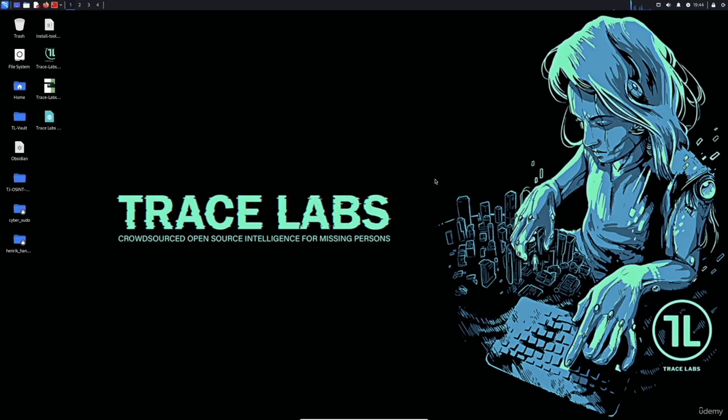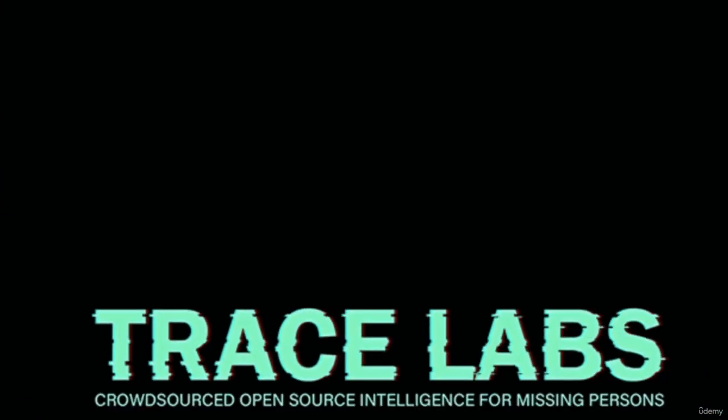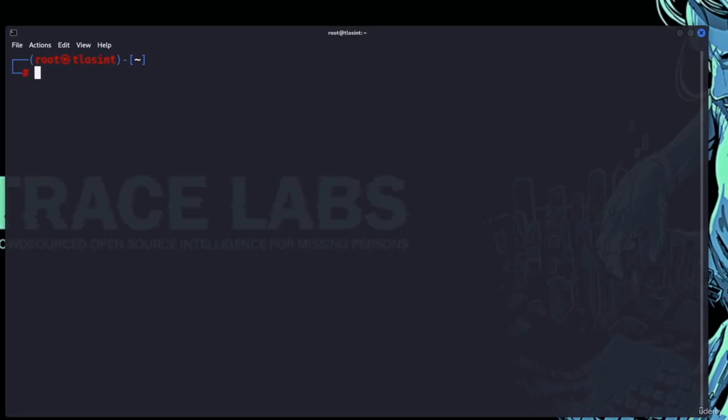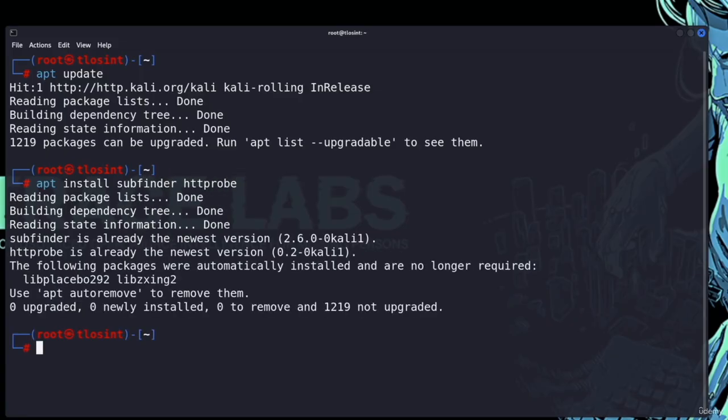So the first thing you want to do is go to your virtual machine and open the terminal as root. And then you want to type the password, which is OSINT. And before installing these tools, you want to type apt update to update the repositories. And then you want to install the tools by typing apt install, Subfinder, and then HTTP probe, like this, and hit enter. And in my case, they are already installed.